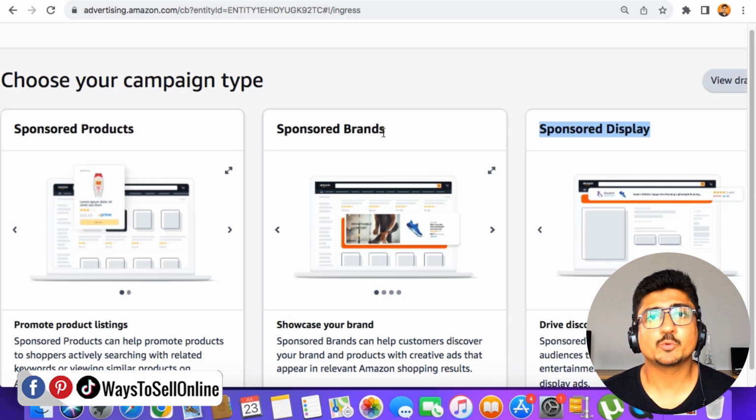So basically let me just quickly explain to you about these 2 campaigns. Like the sponsored brand campaigns are the branded campaigns which not only cover your one product but cover your whole brand on Amazon.